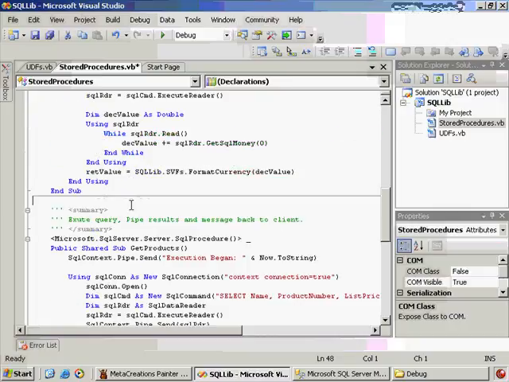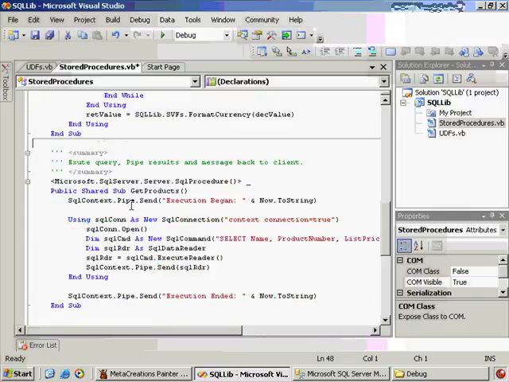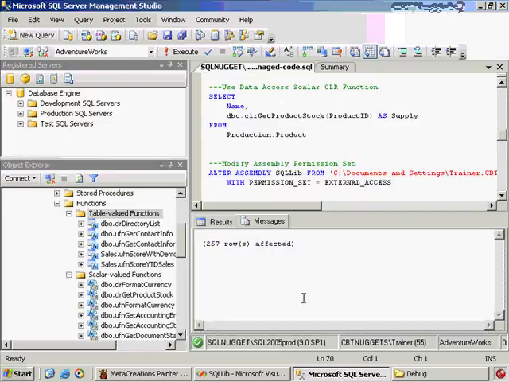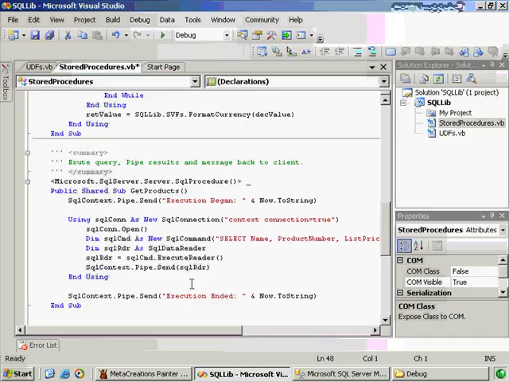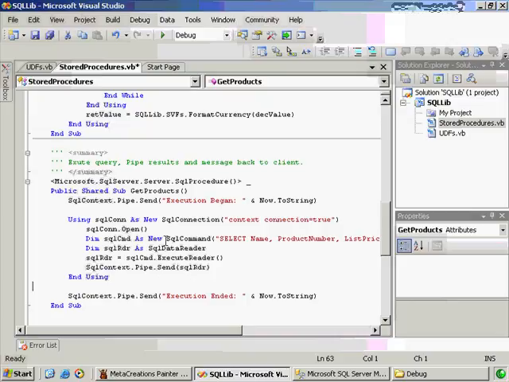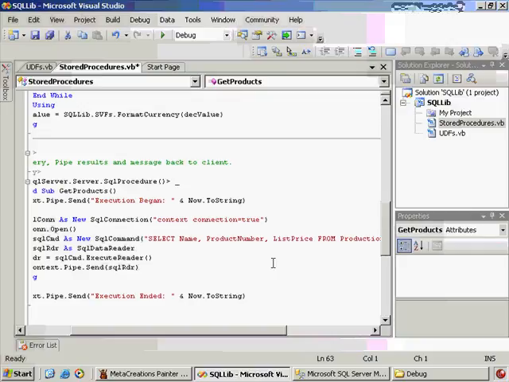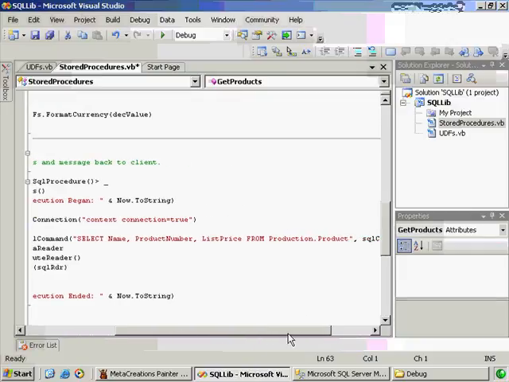So the final one that I want to show you here does both. It sends messages, executes a command and returns results, and then sends more messages. So this is really more like we were showing you over here where we get both results and messages. This does it both, results and messages. And what this does is it just gets products. This will just get a product listing. We're selecting the name, the product number, the list price from our product table there.